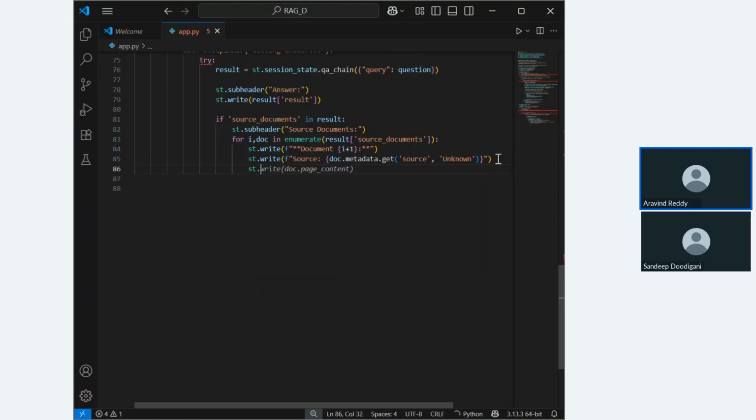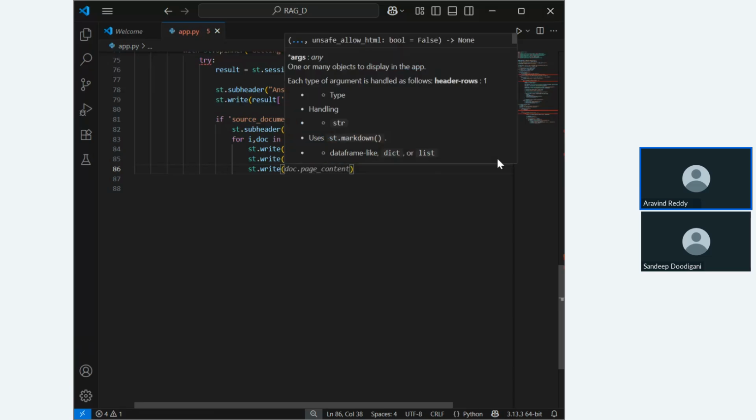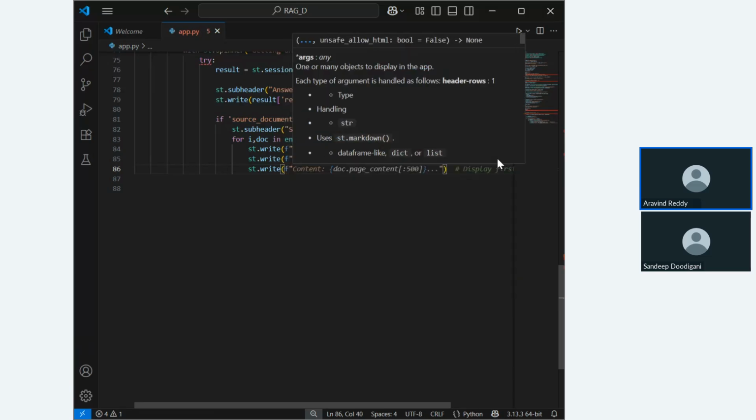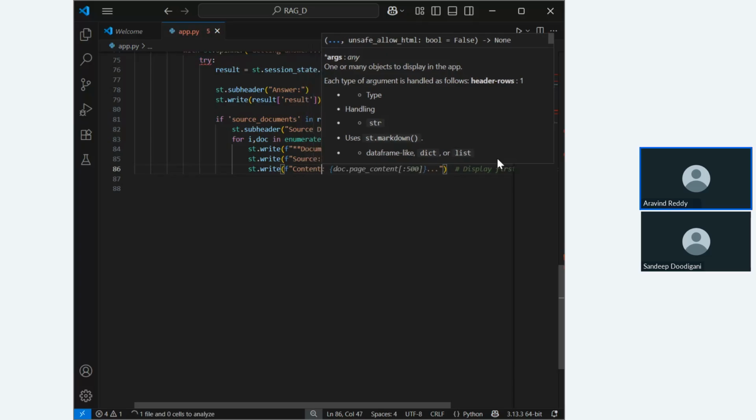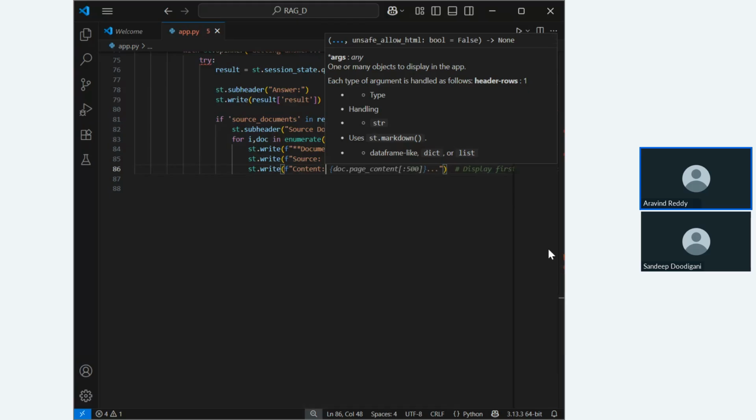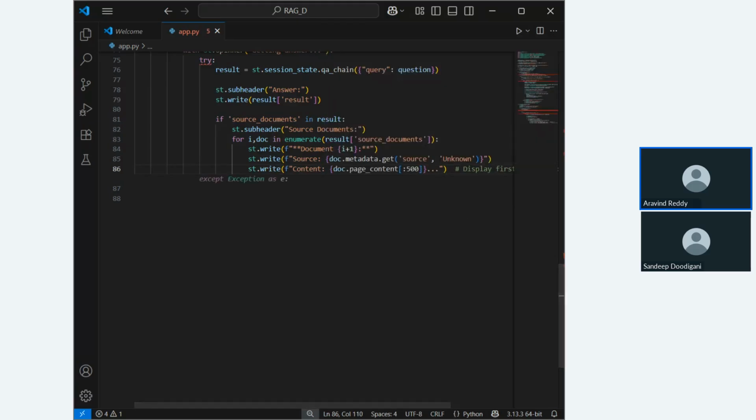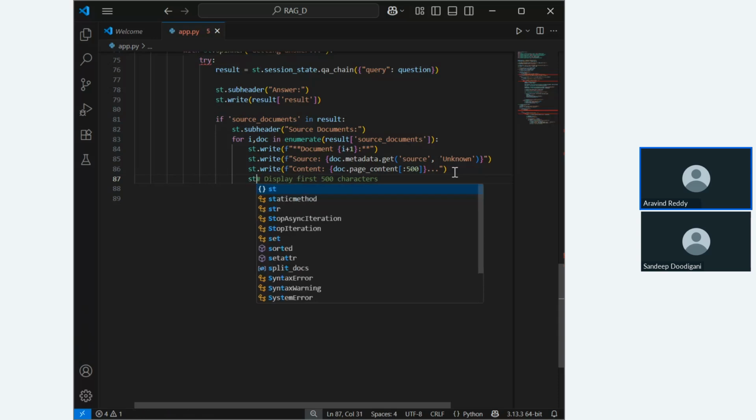Okay. Next I will write st.write, f, content, docs with the finder display. Okay, let me check whether it is going to work or not. Let me see that st.write. Okay.